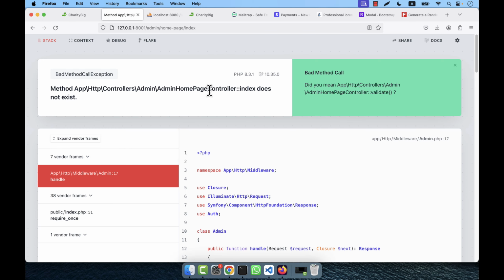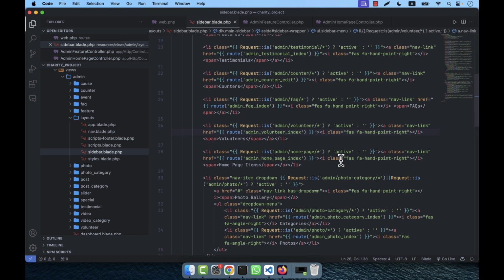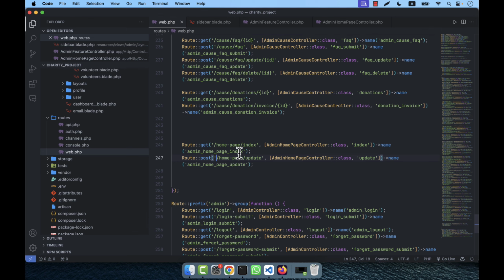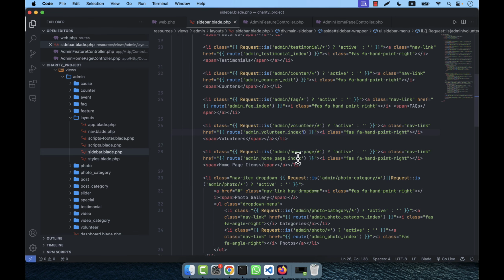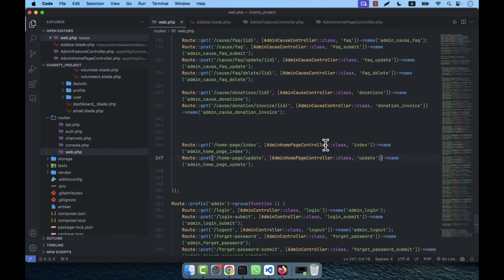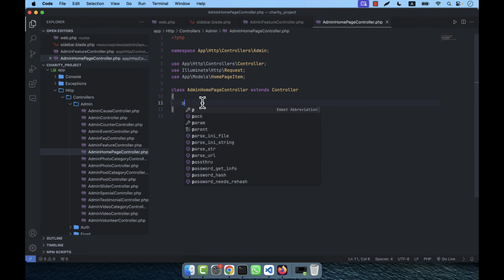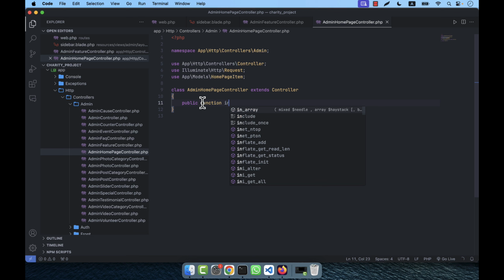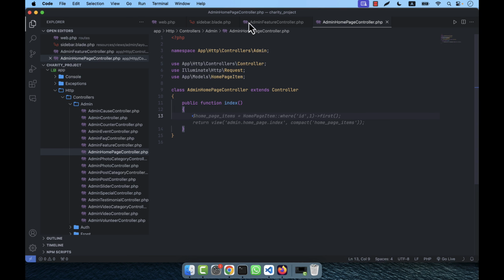If you click here, you see now it is a big error. Now I am going to fix it. This is home page items, admin home page index. Here you see admin home page index. That means in the admin home page controller, there will be an index function. So in the home page controller, there is a public function index. This will be here.